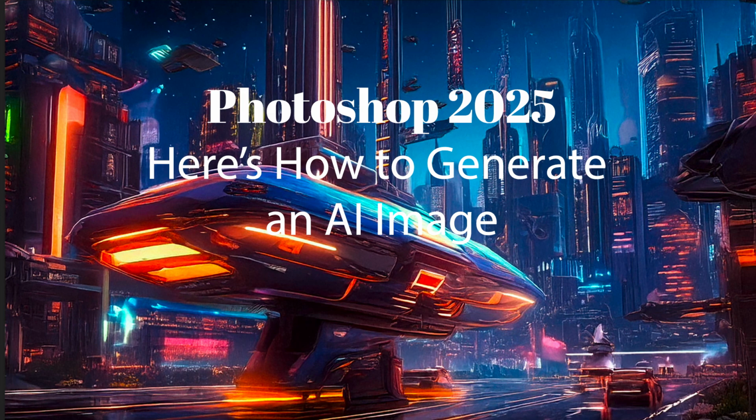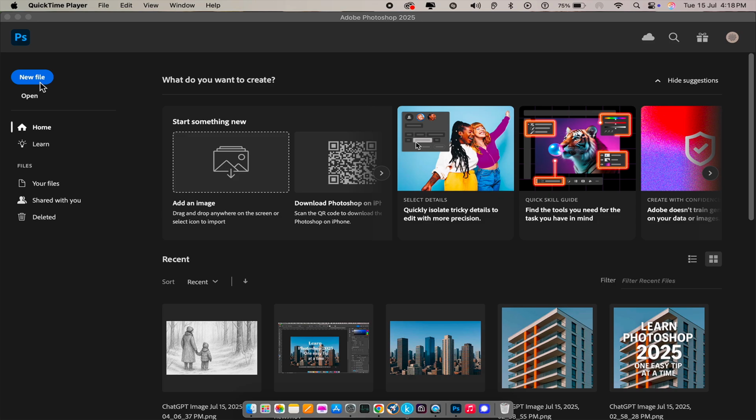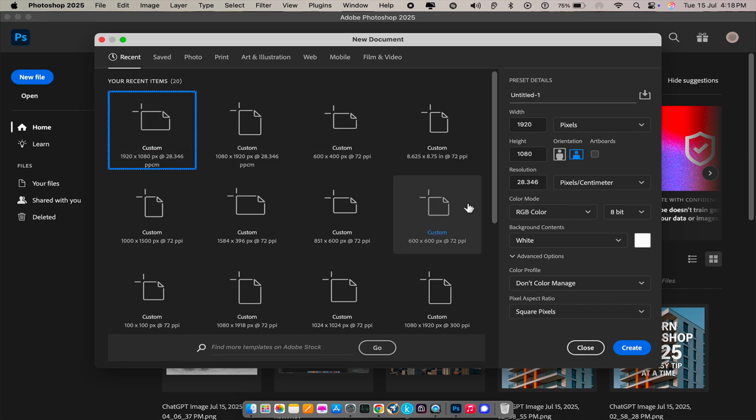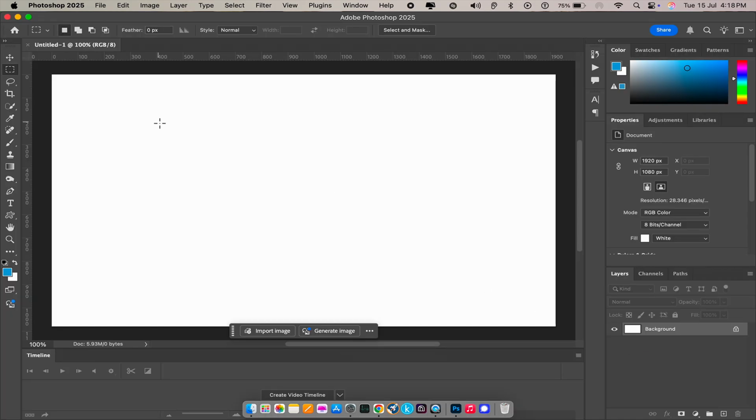Photoshop 2025. Here's how to generate an AI image. 1. Open Photoshop and create a new file. Go to File > New. Set dimensions like 1920 by 1080px, YouTube thumbnail size.